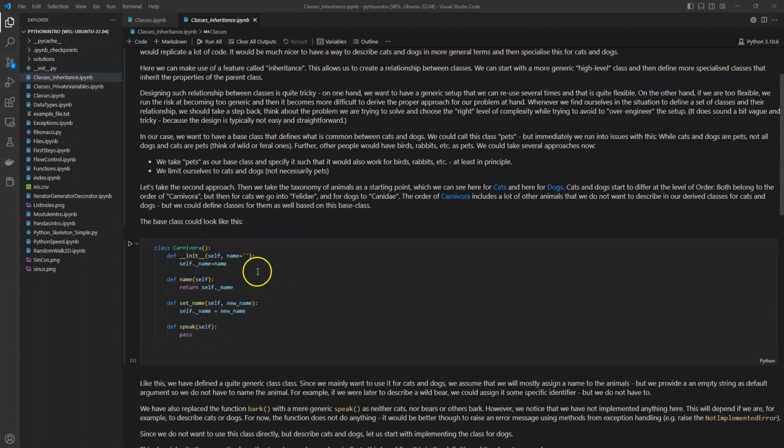So the base class could look like this. We have the keyword class here, Carnivora. Then we have an init, and we take a default argument name, and we leave it as an empty string, because if it's a feral cat, we don't want to give it a name. But at least we have the general principle that we could give it a name. And we have an access function name that returns this one.